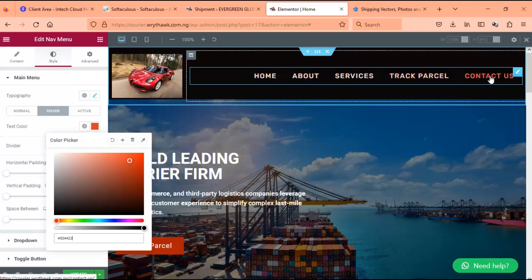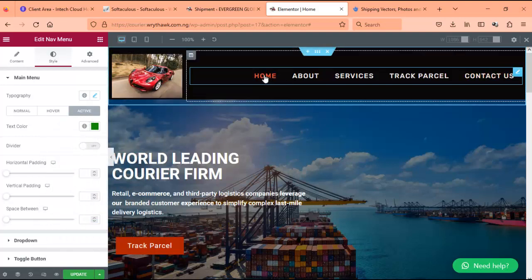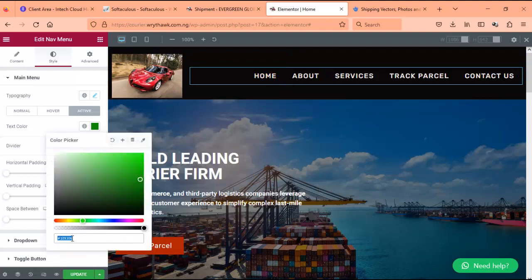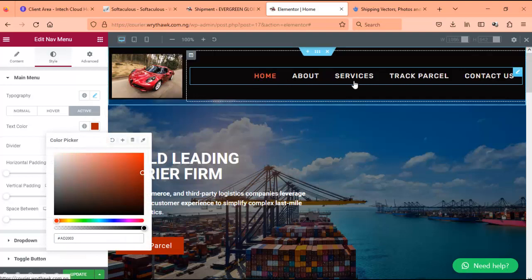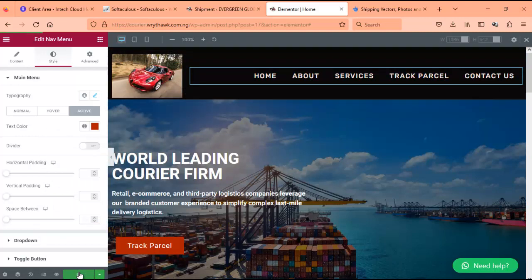Then action. I'm on active. So when you are on a particular page, this is how it shows. So I'm going to put this exact color. Okay, so you see, I've already worked on this. Just like that, I've already worked on this. So I'll tap update. Okay, update.